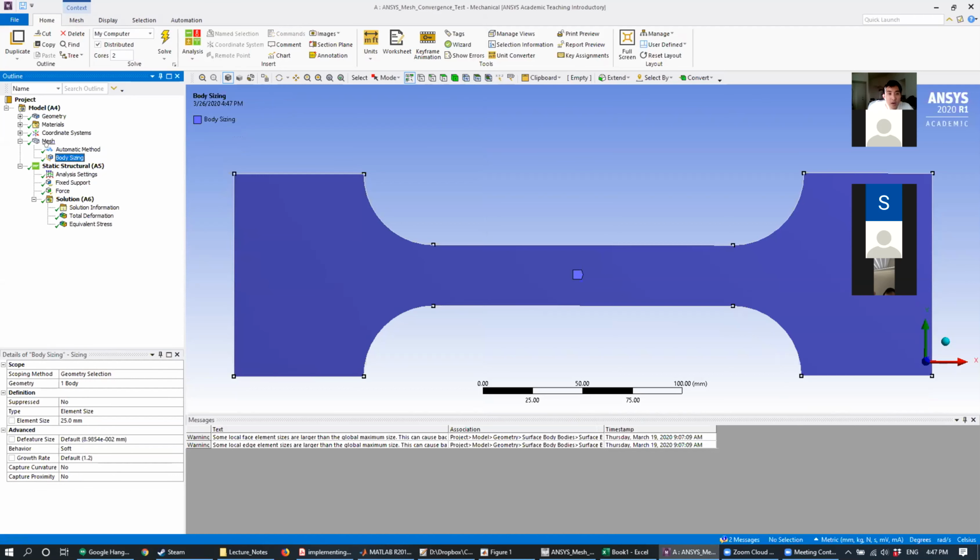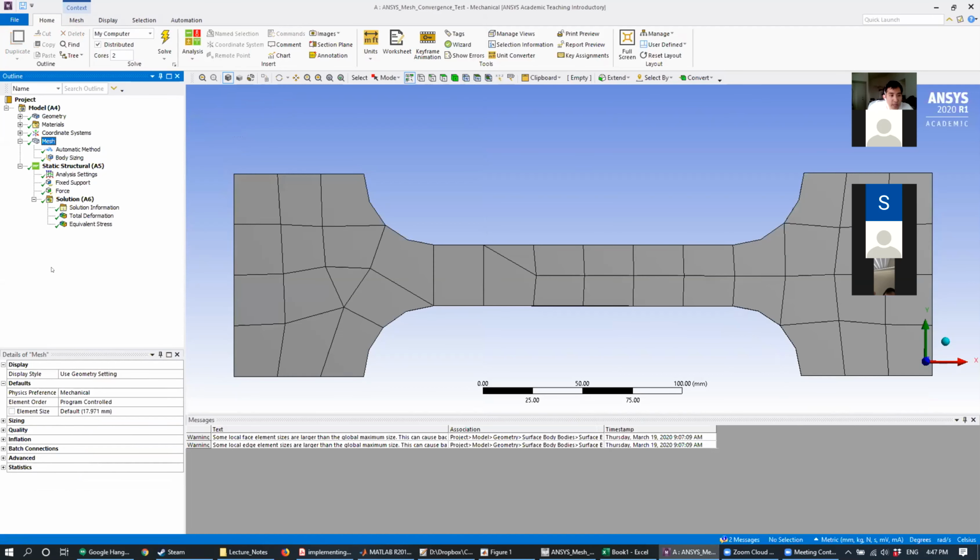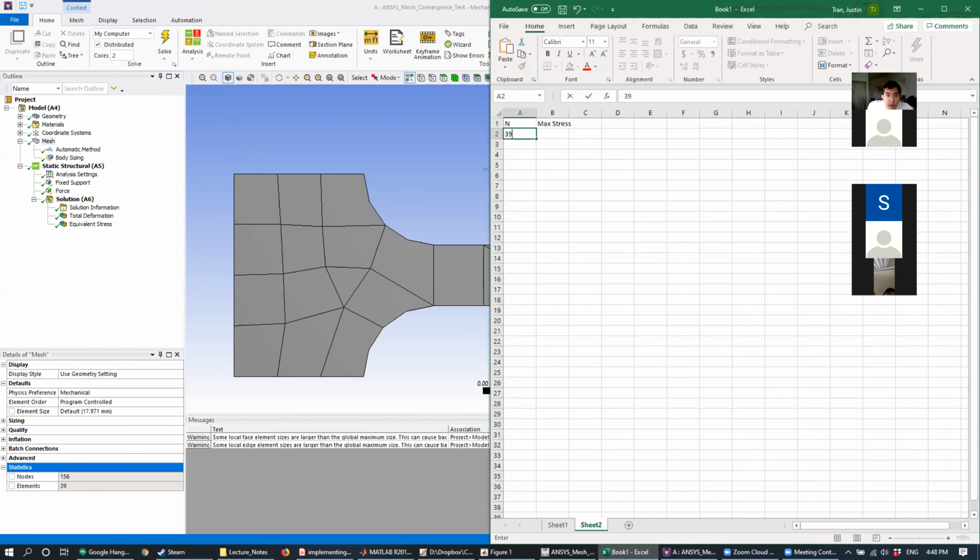I've already run the first test here. So let's go ahead and check the number of elements. Remember, the way we check the number of elements is we click on just mesh right here on the project outline. Then we go to the bottom left to the details, and we click on statistics. The statistics will tell us how many elements we have. So here we have 39 elements. We can go ahead and put 39 over here.